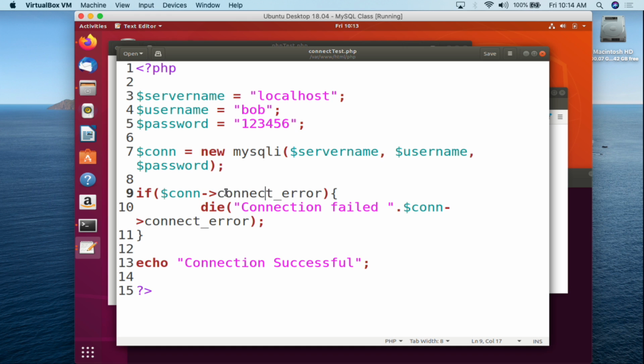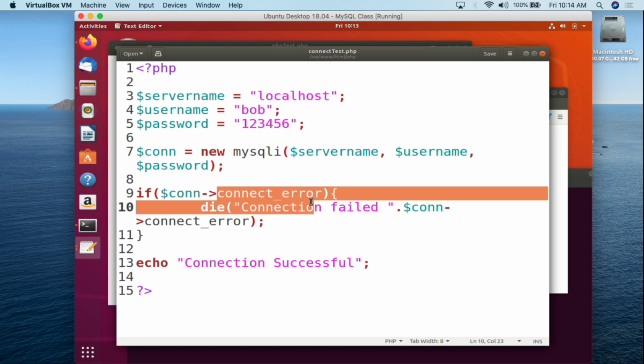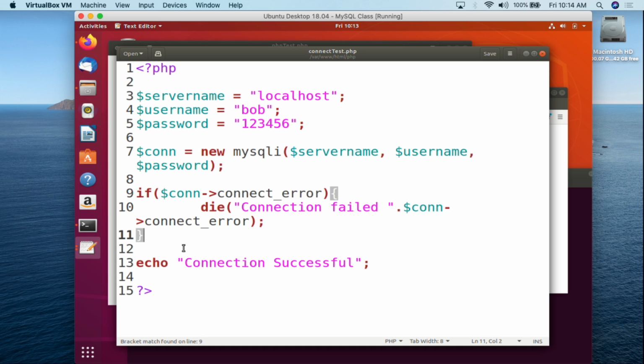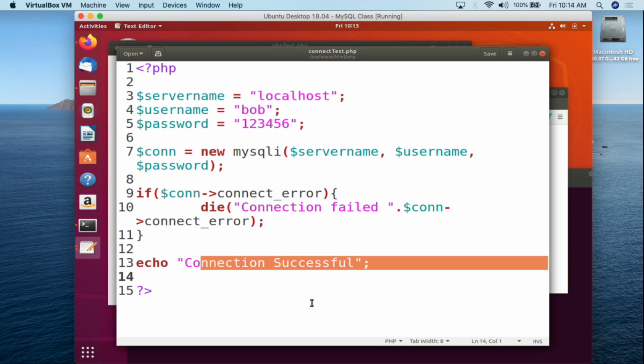Basically what this is saying is if the connection is an error, then you kill the connection and print out connection failed and what the error is. If not, then it's going to go through and say connection is successful. So that is the basic code and what we're doing here.